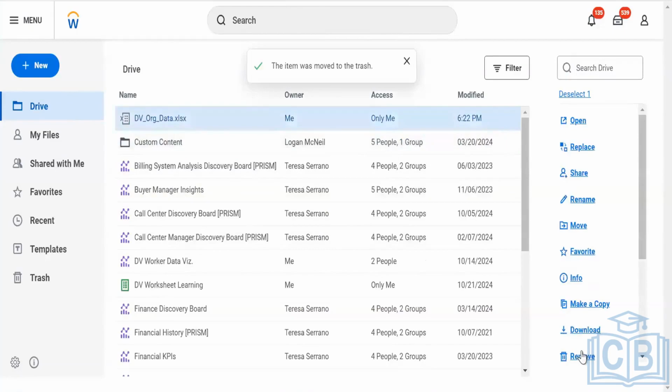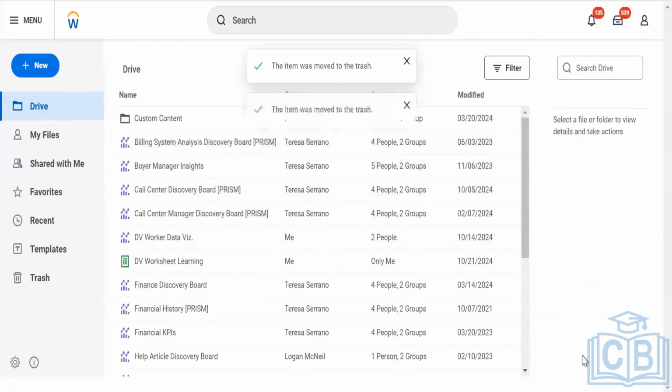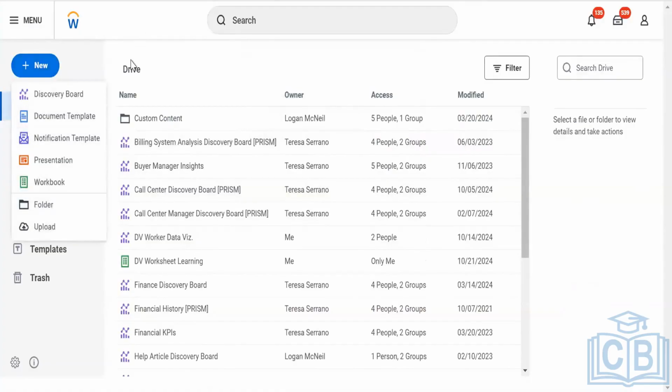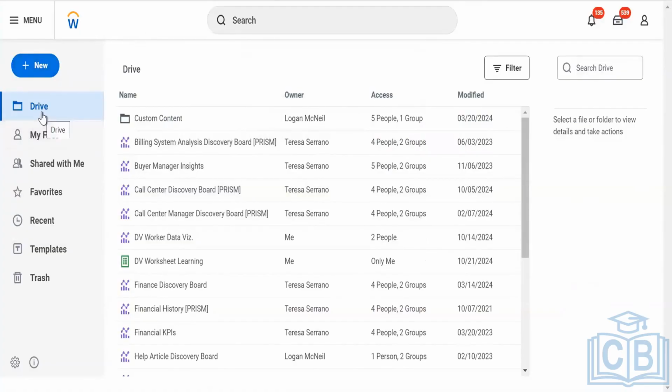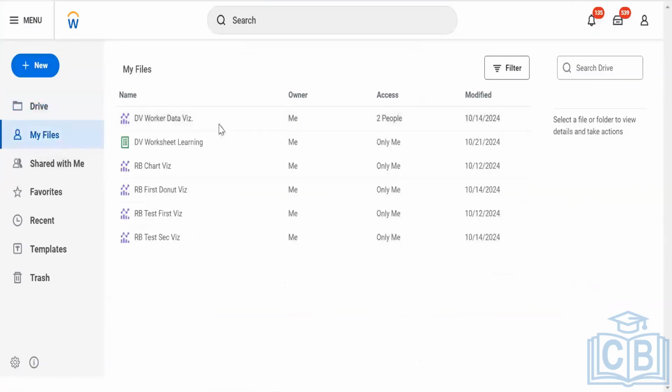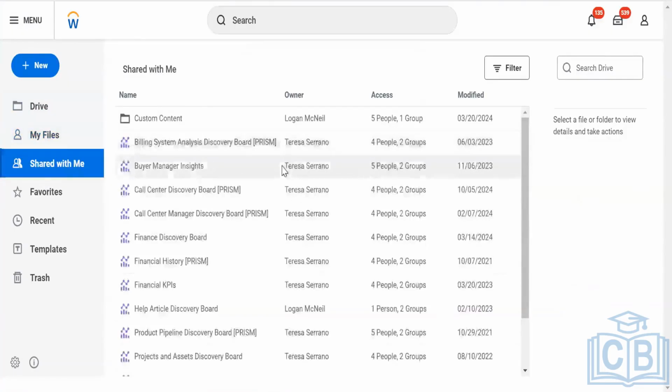Yes, this is how it looks in the drive. Here we can create discovery words. Apart from it, here are the options of my files. Here drive, it will show all the data in the drive. Here in my files, it will show me the files which I have created or which has ownership of mine. Here is a shared with me option. It is the file which is owned by someone else but shared with me.